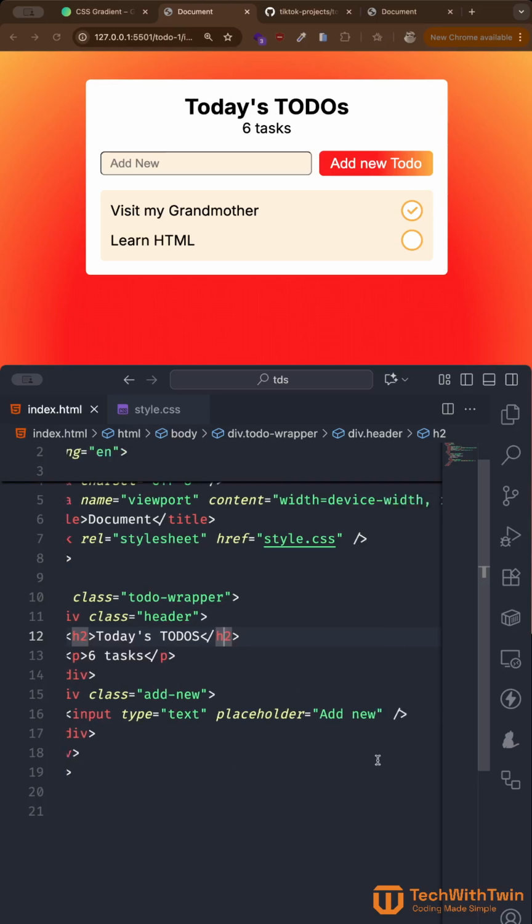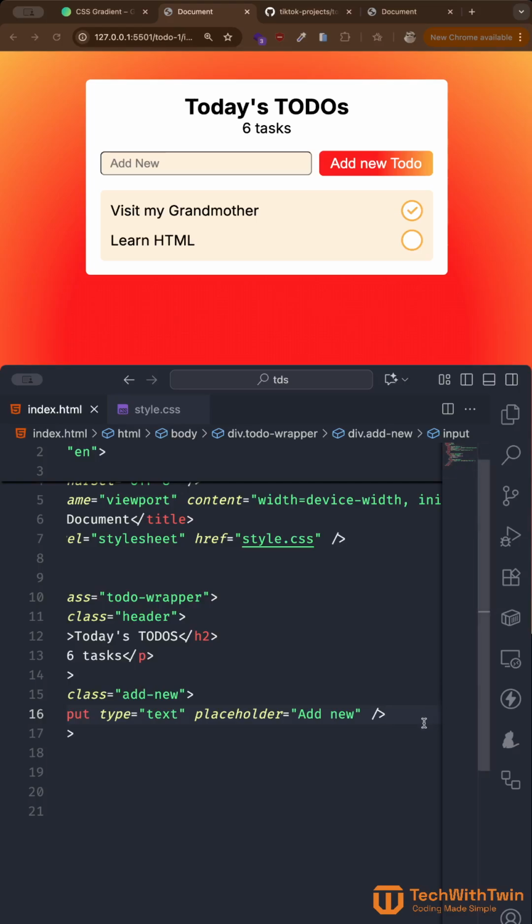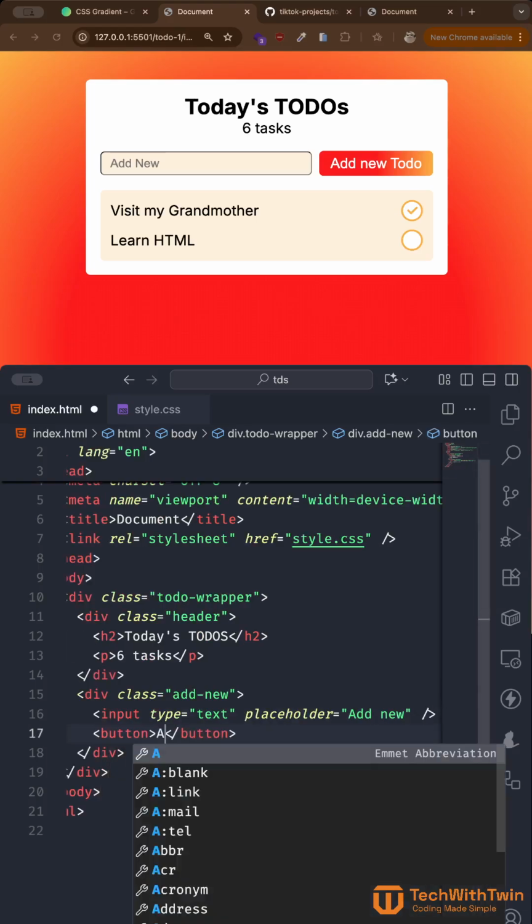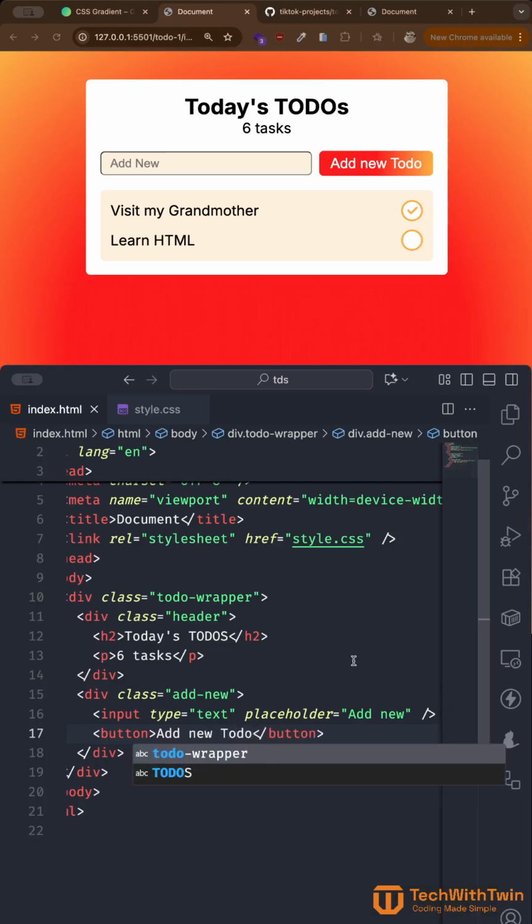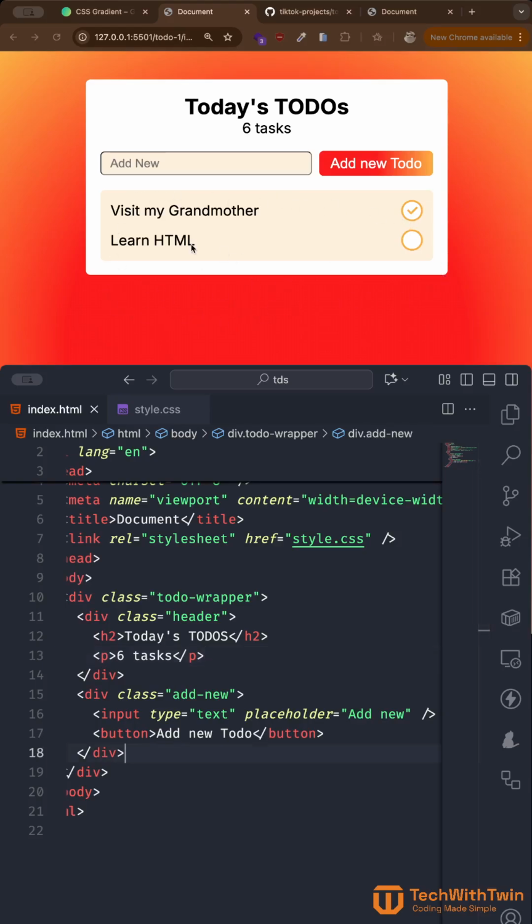That's the placeholder, and then the button. So you can see it has only 2 elements. So the next one is the button, and it says add new to-do. Finally, the next section is the to-do list. This one is just listing the to-dos.